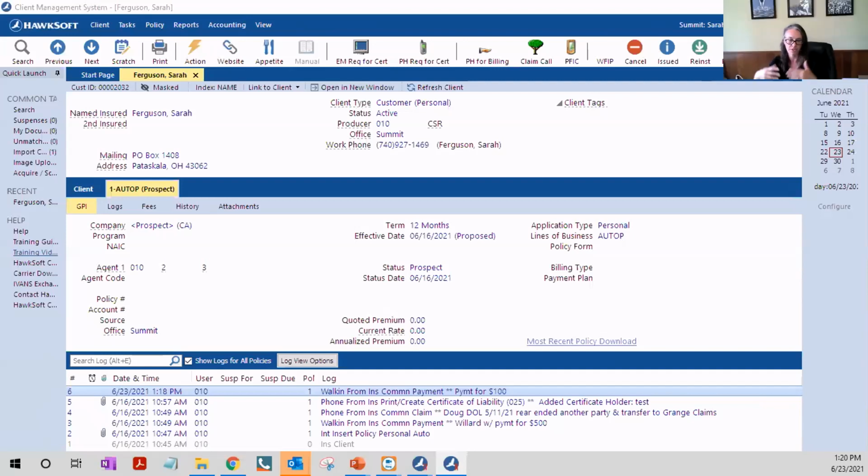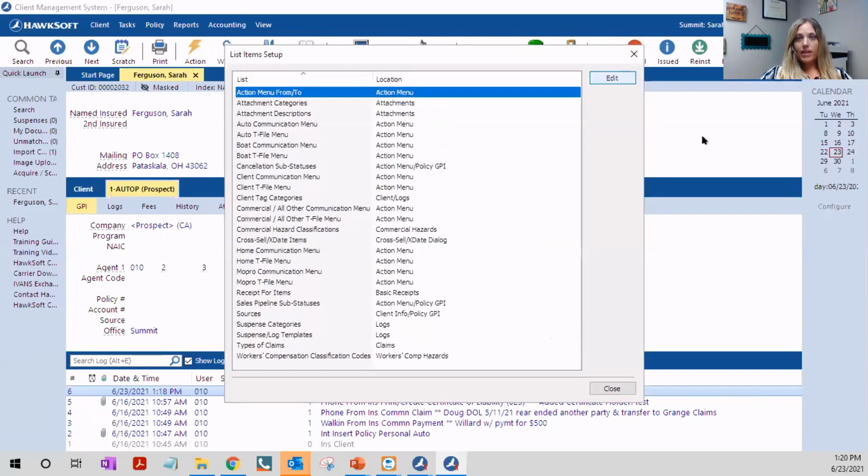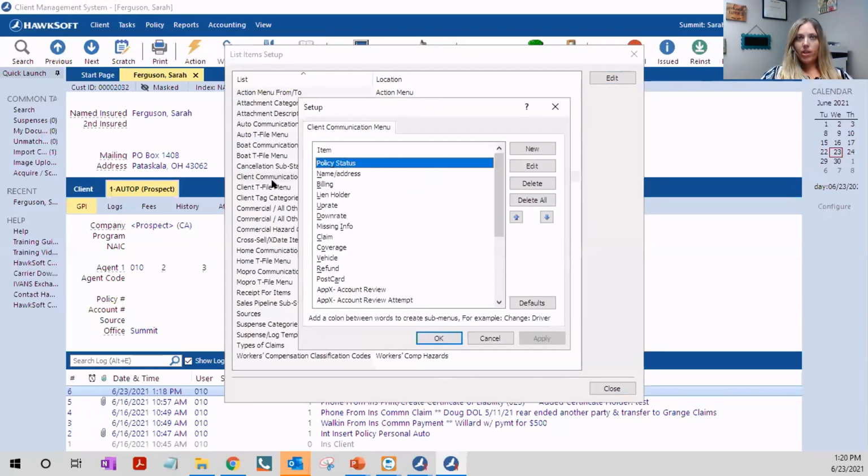So that's why setting up your communication menu first is important, because you can't create a button for a communication item if it doesn't exist. Correct. Yes. Right. So, for example, if you get a call, like a claim call, and you didn't have claim available there, you'd have to go back and enter it into the customized lists. And this is where it would be the communication.